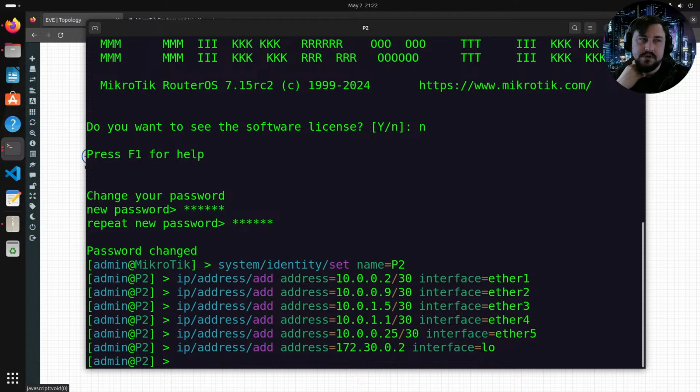Next, after the IPs, I'd recommend probably just either adding the MPLS or OSPF. Let's just add the MPLS quickly. So we've got MPLS LDP. We'll do LDP with this, add. And then our transport address is just going to be our loopback address, so 172.30.0.2. And our LSR ID is going to be the same.